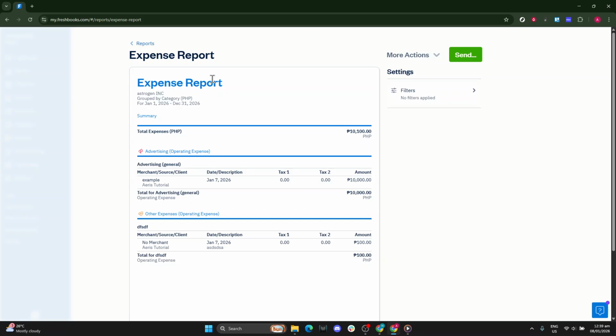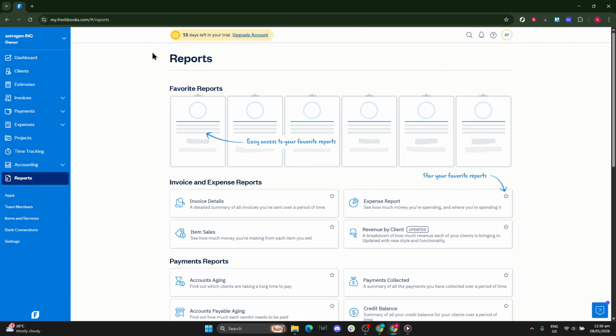After you've reviewed the expense report, go back to the main reports area. You can do this by using your browser's back button or any breadcrumb link at the top of the page that returns you to the broader reports list. Returning to that list is helpful because all related reporting tools live in one place.